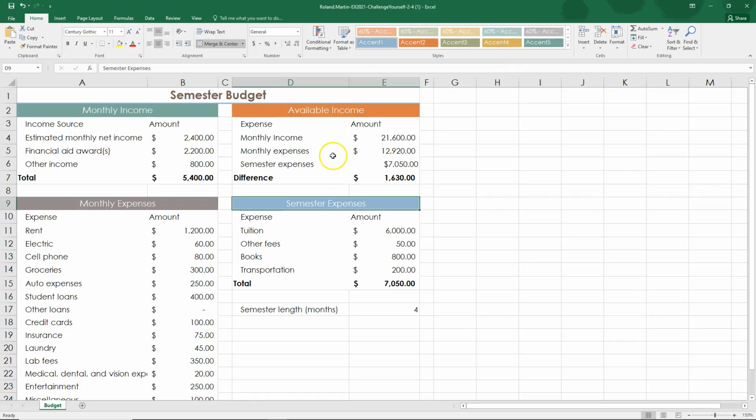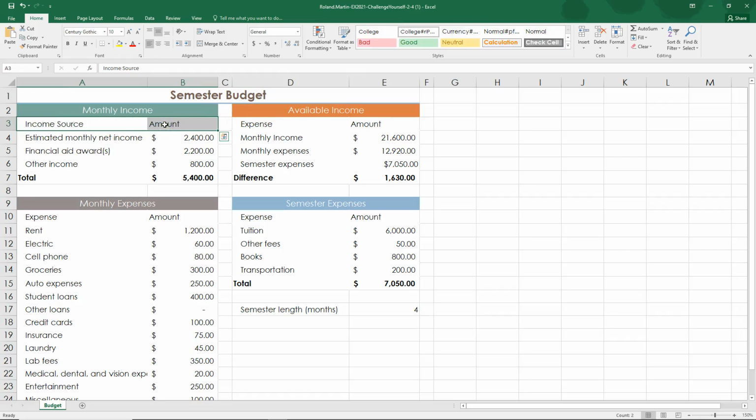So remember, we are going to select A3 to B3. And we're going to come up to our home tab, font group. Here's our fill color. Drop that option down. And we're going to select gray accent 6 lighter 80%. So that wasn't too difficult, pretty simple.